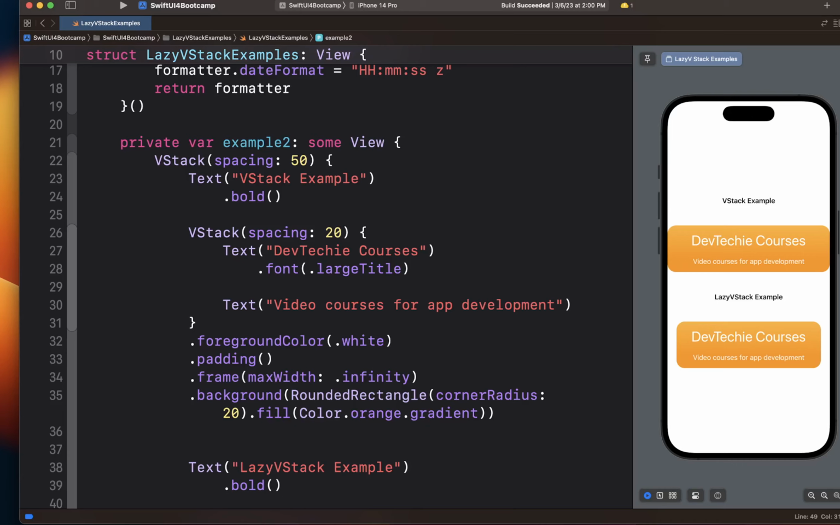All right. So with that, we have reached the end of this video where we explored the spacing differences between the VStack and LazyVStack. In the next video, we're going to continue to explore a little bit more about LazyVStack.